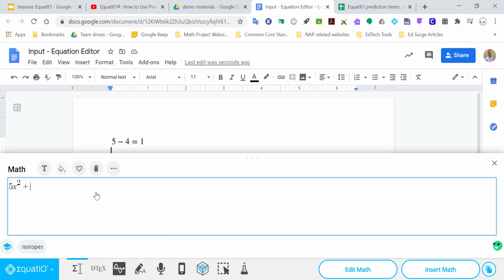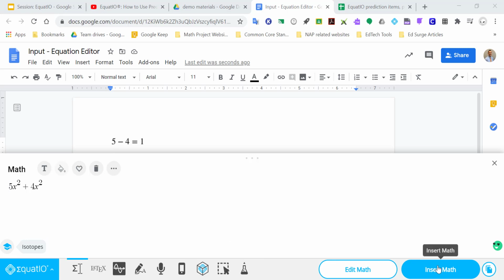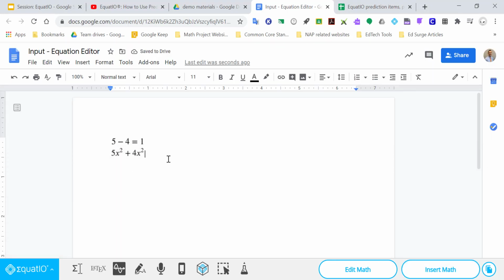Plus, and I hit enter to select 4x, and I can say squared and choose the squared exponent. I can insert this math, move to a new line, and I'll insert some new math.